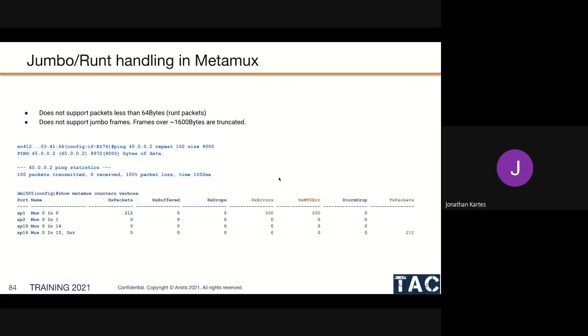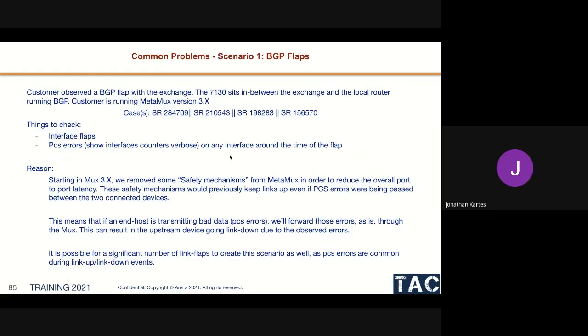How do we handle jumbos and runts in MetaMux? The really short version is we don't take runts, and we don't really support jumbo frames that well either. Not through the mux. Through regular patch panel, it's perfectly fine, but muxing them, we end up truncating them. So you can see here, we did a ping, we did a repeat with a size of 9,000, and you can see that we had RX errors, we had MTU errors, and you can see that we still transmitted all the packets, they were just truncated.